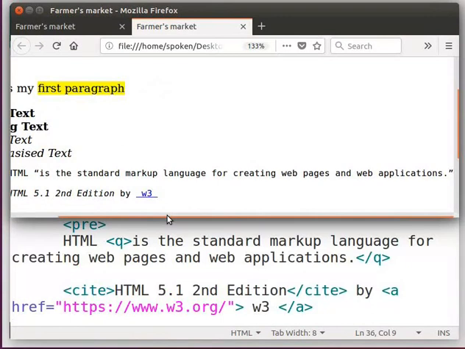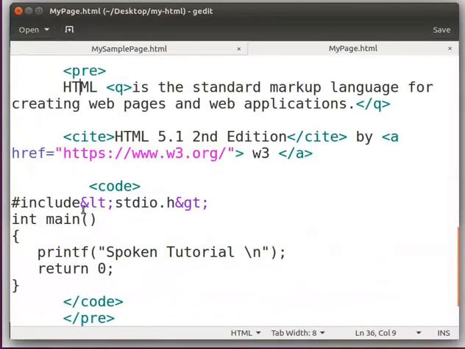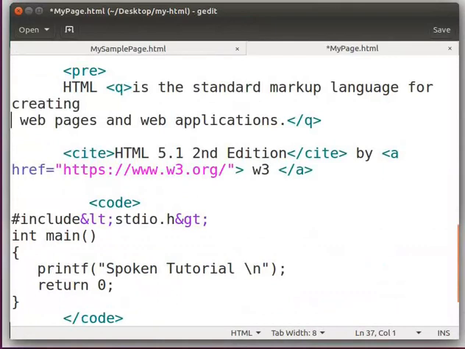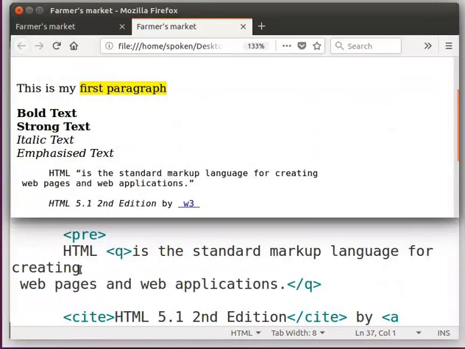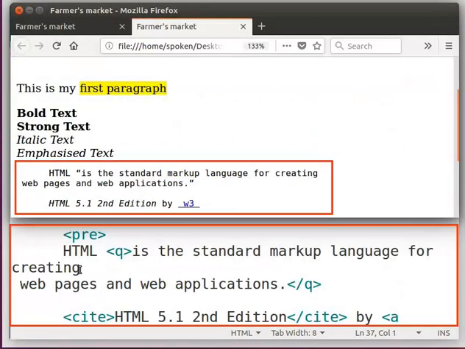Switch to the editor window. Here we can see that I have used the pre tag for this section. Let me break the sentence after the word creating. Press the Enter key on the keyboard to bring the remaining words to the next line. Save the file. Switch to the browser and refresh the page. Observe the change in the output now.